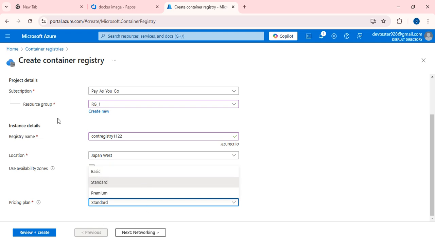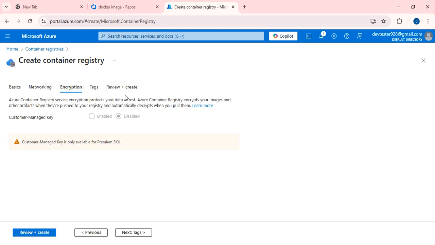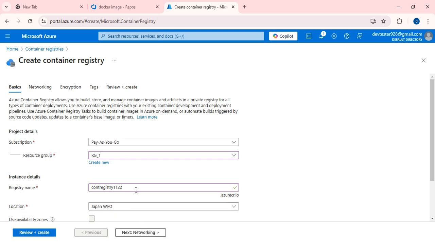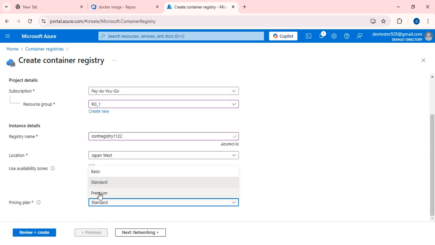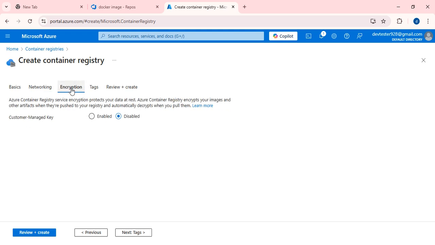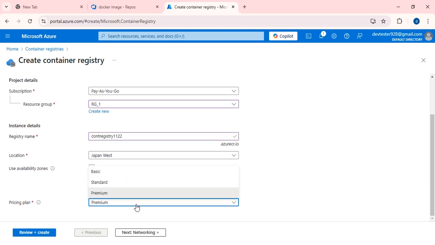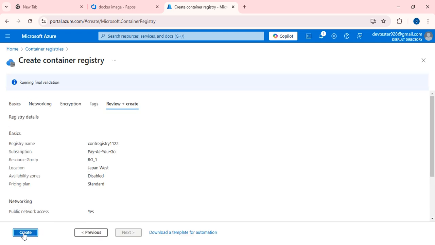Suppose you select basic or standard, then if you think about network or encryption, by default all of it is disabled. If you select premium, then you will get these options enabled. You can set only private access, and you can encrypt the image which has been pushed into this container registry. Everything will be possible if you select premium. But right now, as I'm creating this for lab purposes, instead of selecting premium I'm just selecting standard. Okay, review plus create.